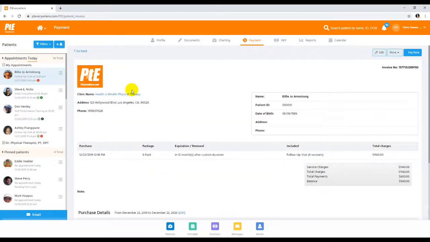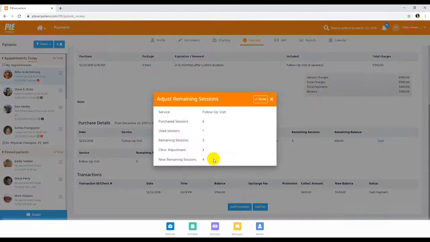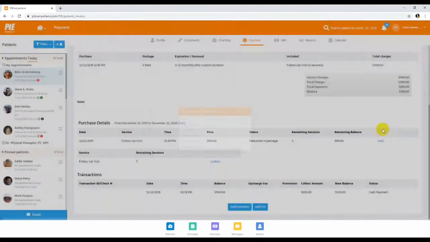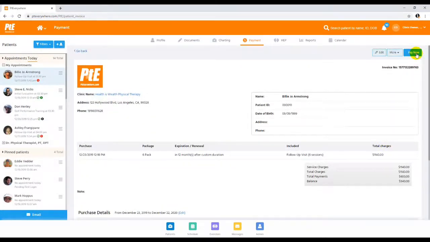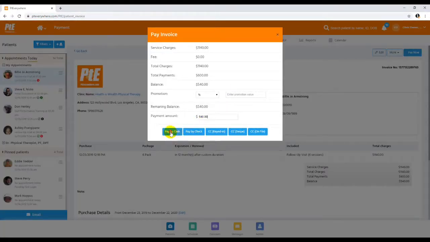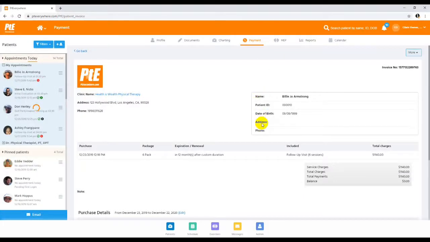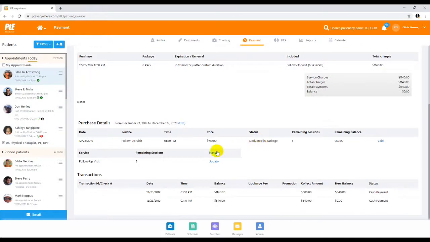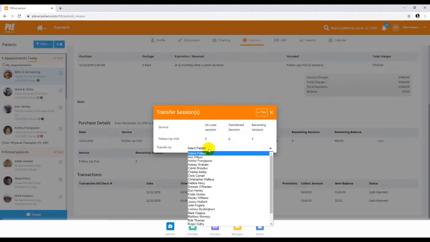On the main screen of the payment tab, you now see that there are 5 out of 6 sessions remaining. You also see that under Purchase Details, you can also adjust the number of remaining sessions, so you can manually remove sessions from a patient's package. You can void an invoice that's paid by a package. And once a package is completely paid, where there's a $0 balance, you're going to have the ability to share packages or transfer sessions from one patient to another.